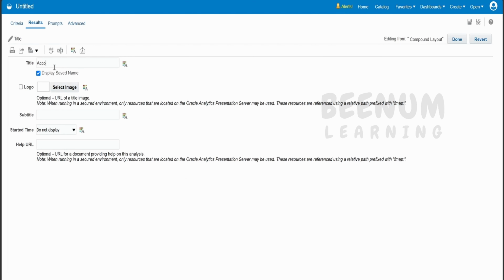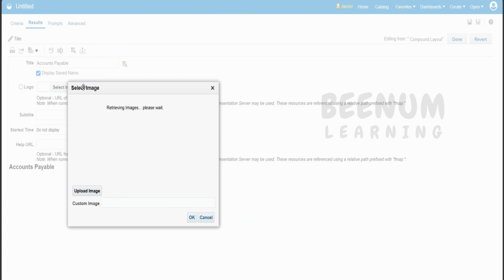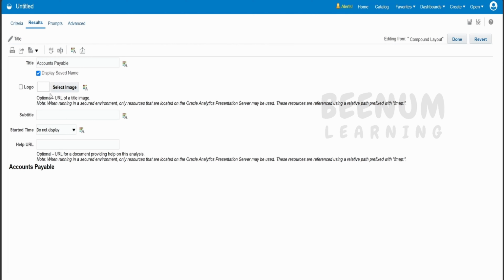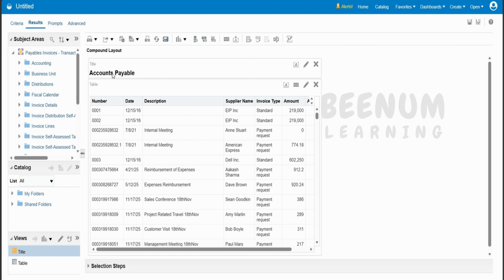I will tell this is the accounts payable for some region, or if you want to upload the logo, you can select the logo from here. There are a few standard logos. We can select one among over here. Suppose if you want to upload your own, you can upload. Click on done. Now this is how my report will look like.